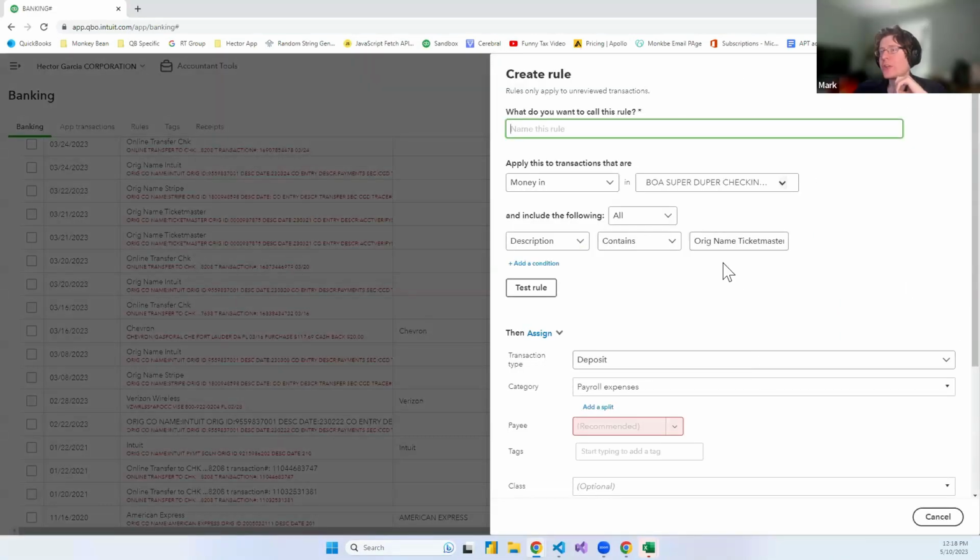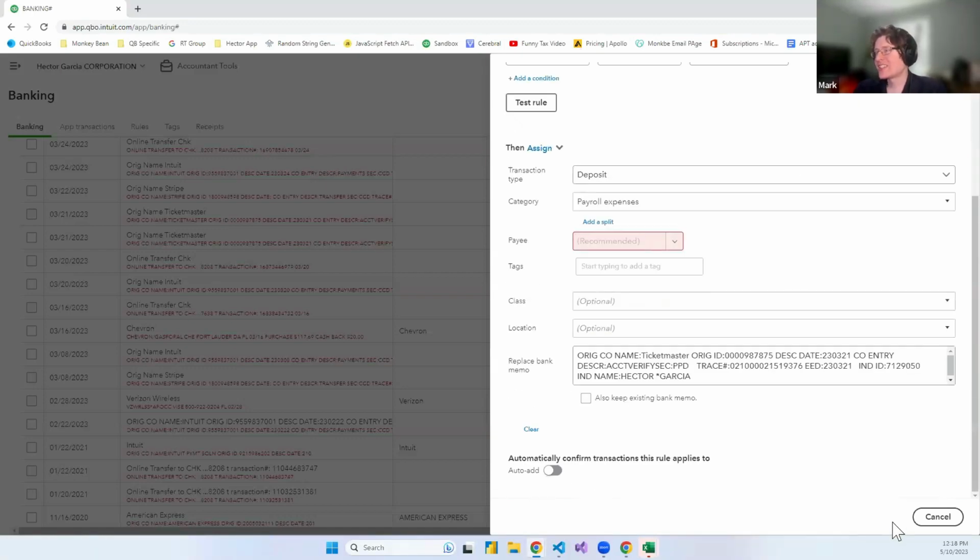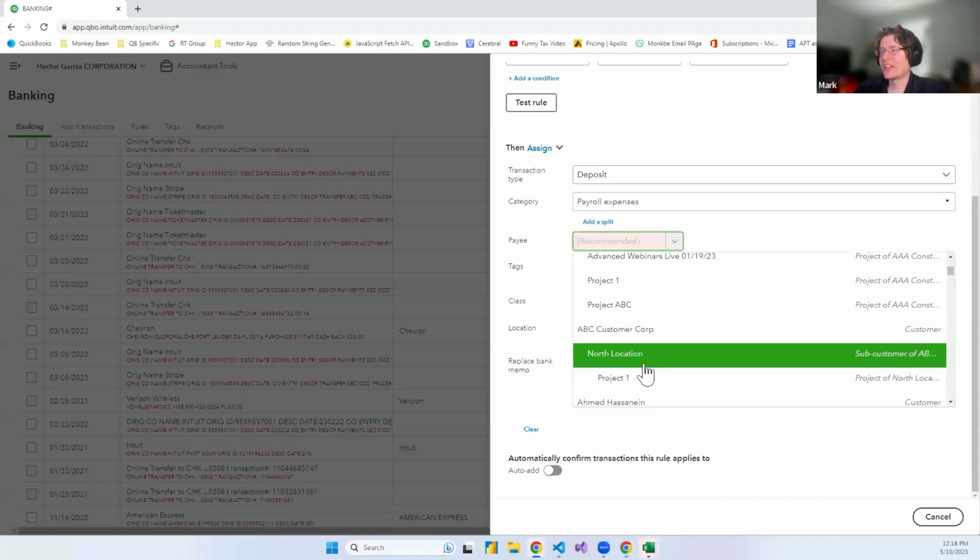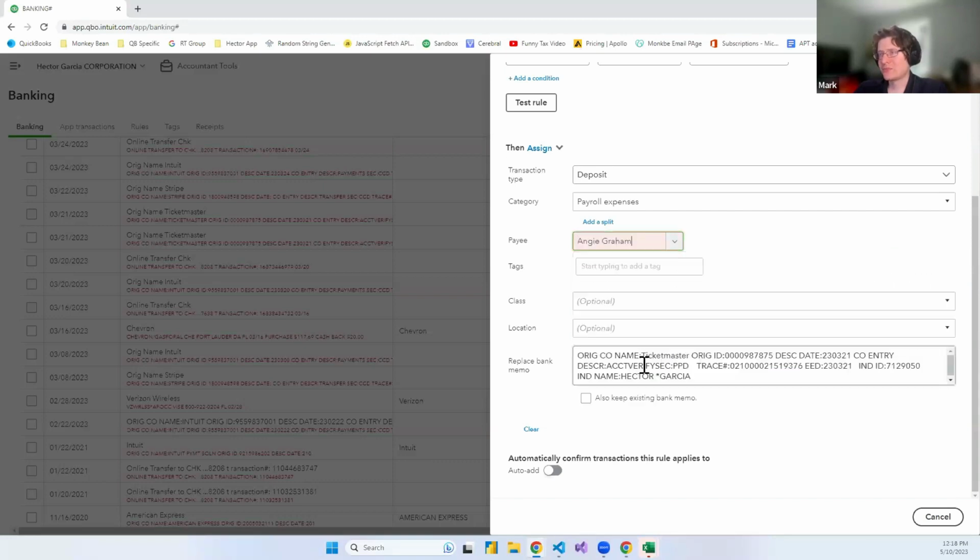So here we have a rule that we're trying to create. We put in whatever name we want to put in, and you'll notice that the save button is just completely gone. That is because, and we highlight this inside of here, you've got to turn on this payee if you want to be able to save this. And then once I do put in a payee, you'll see that the save button then pops up afterwards.